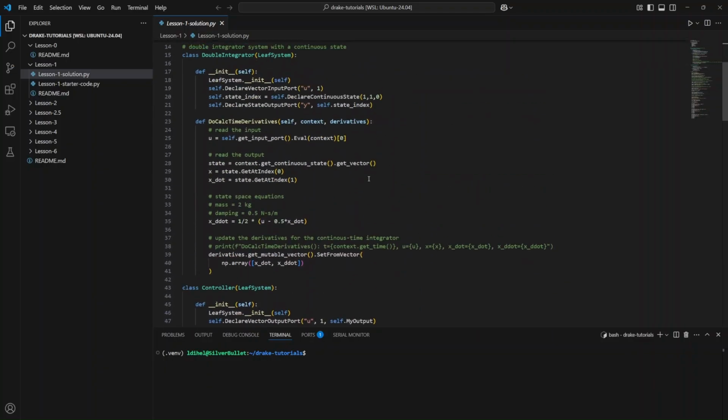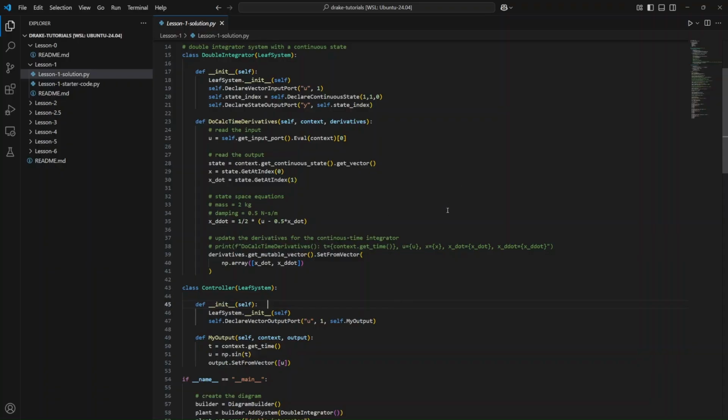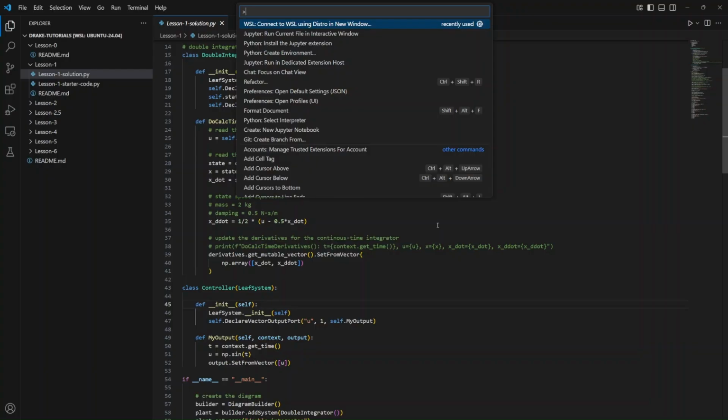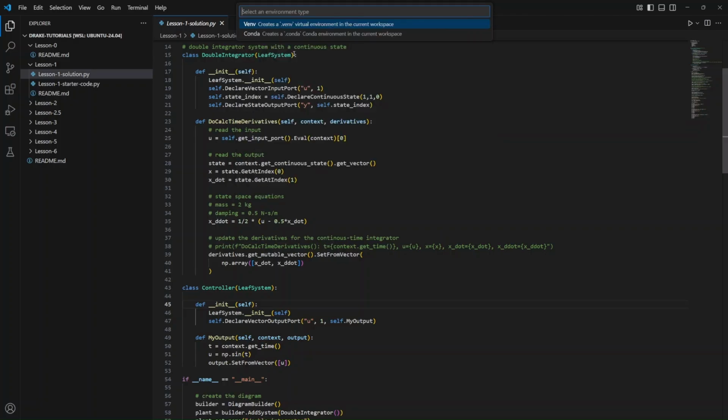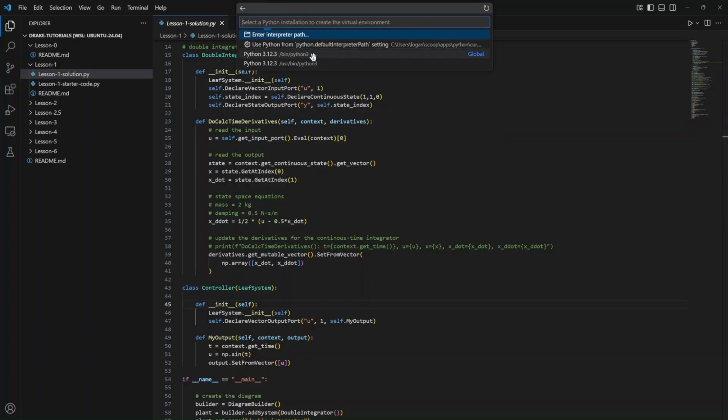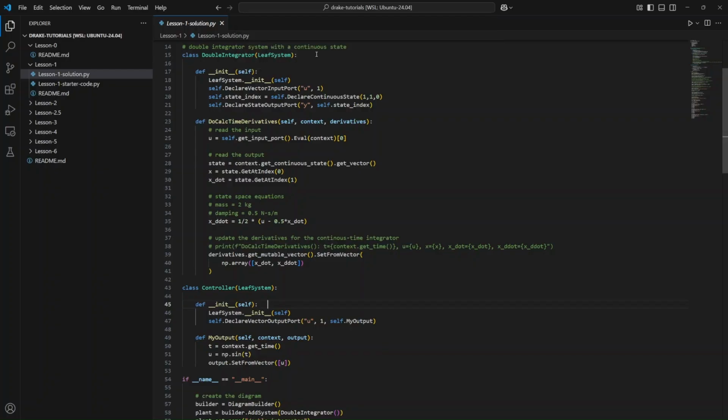So now we need to actually install Drake. But first, what we want to do is set up a virtual environment. Because this is Python, we want to have a virtual environment to encapsulate all of our packages so we don't have any sort of cross-contamination. So we'll go ahead and select Python, Create Environment, Create a virtual environment. I'm using Python 3.12. So we'll get that set up. It'll take a couple of seconds. You see we've selected the appropriate environment.